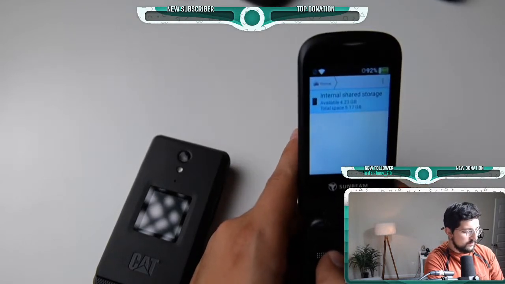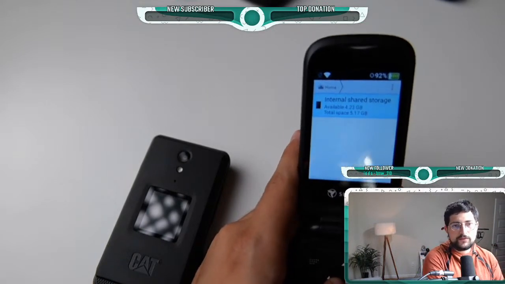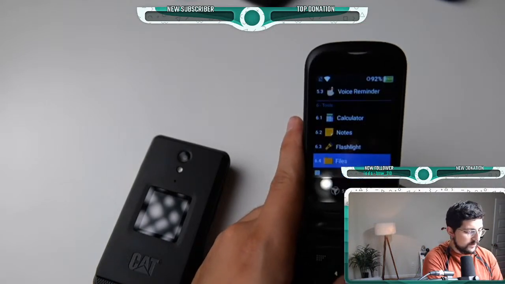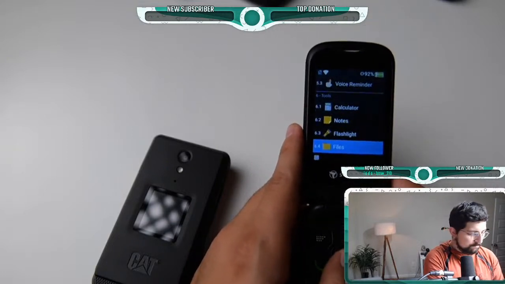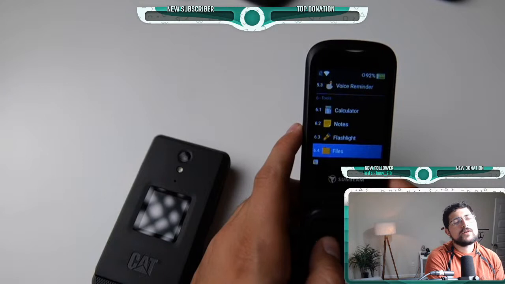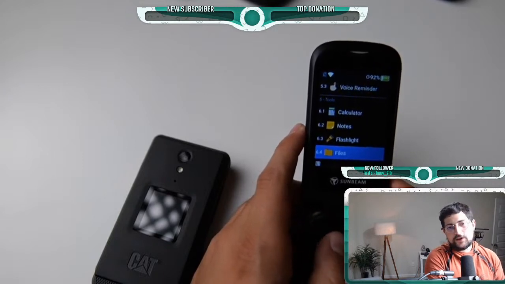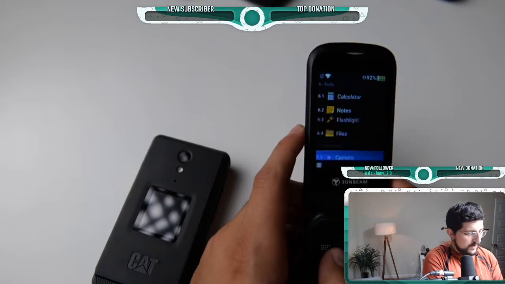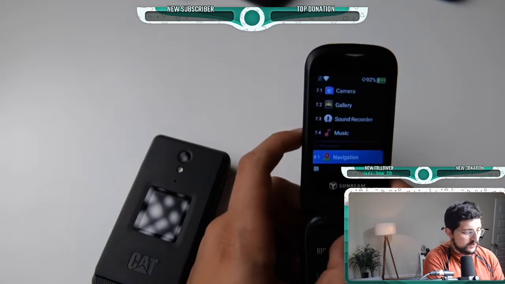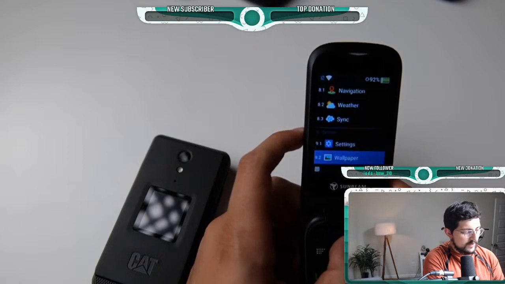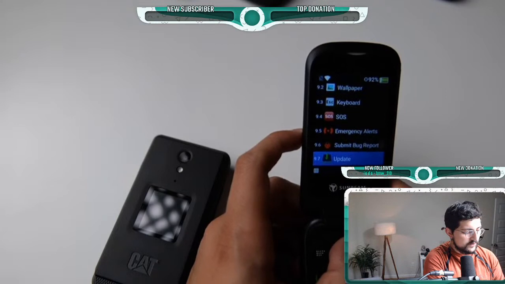Files, if you're managing the files, it has a little less than 6 gigs, about four true gigs available. You're able to use what's called the micro SD card. So yeah, there you go. Camera, gallery, sound recorder, music, navigation, weather, sync, settings, wallpaper, keyboard, SOS, emergency alerts.